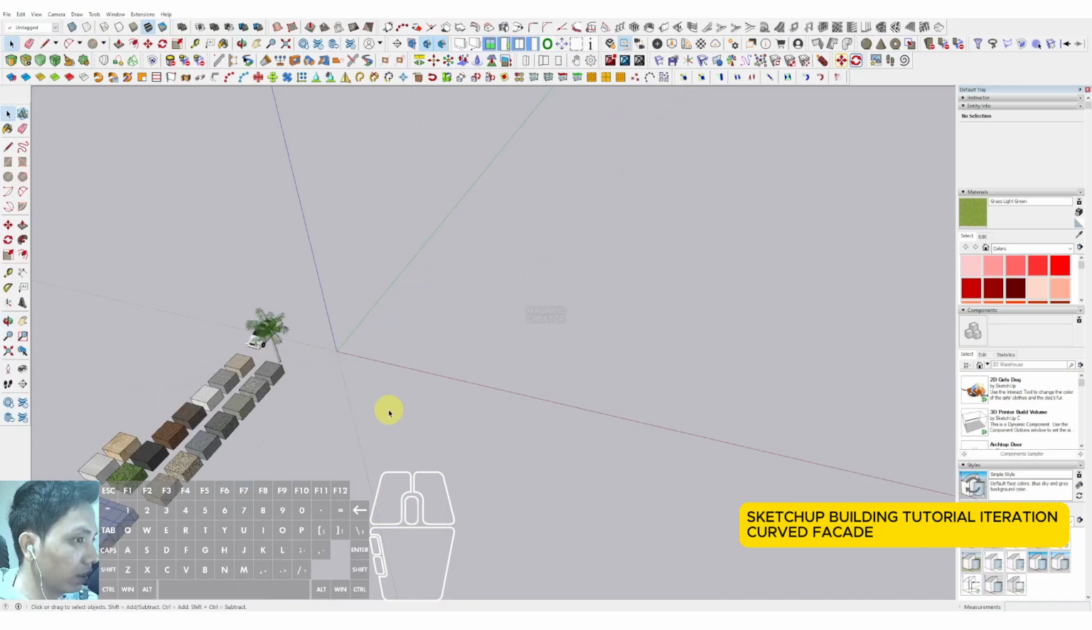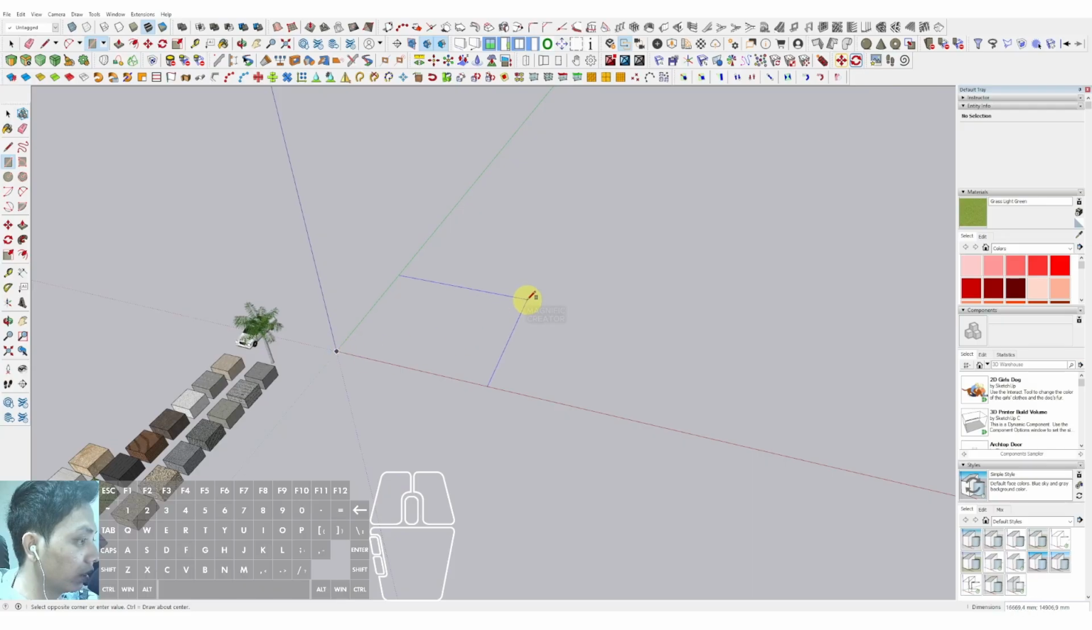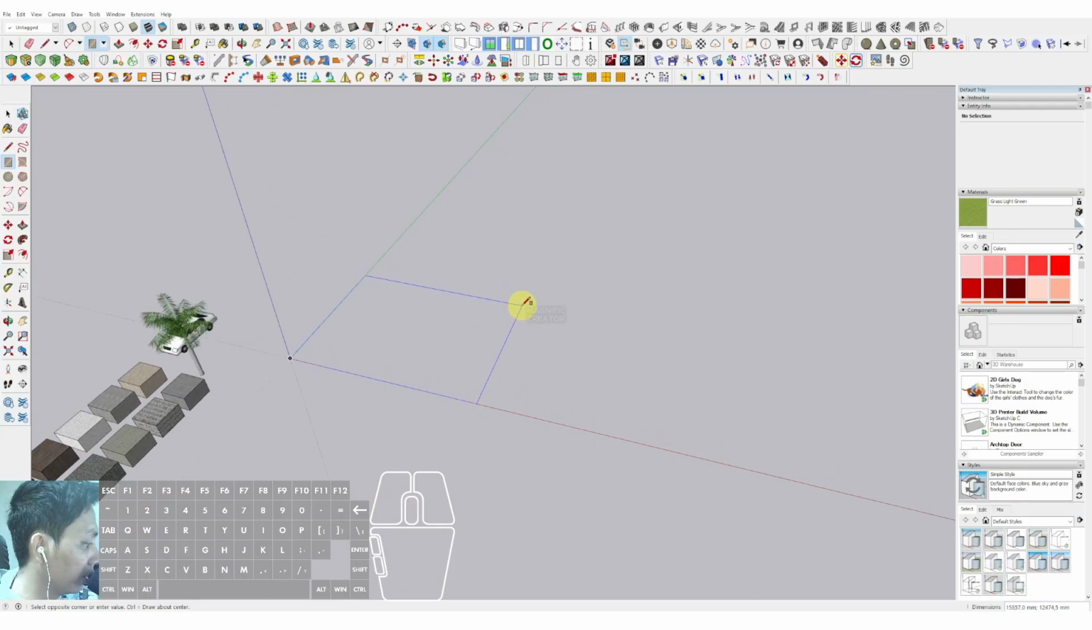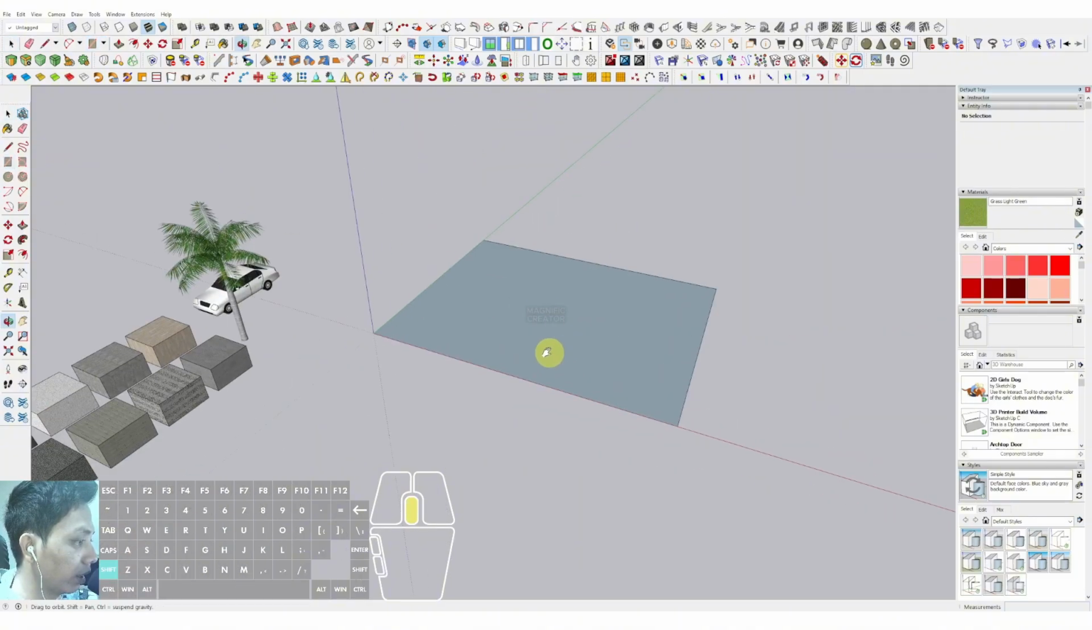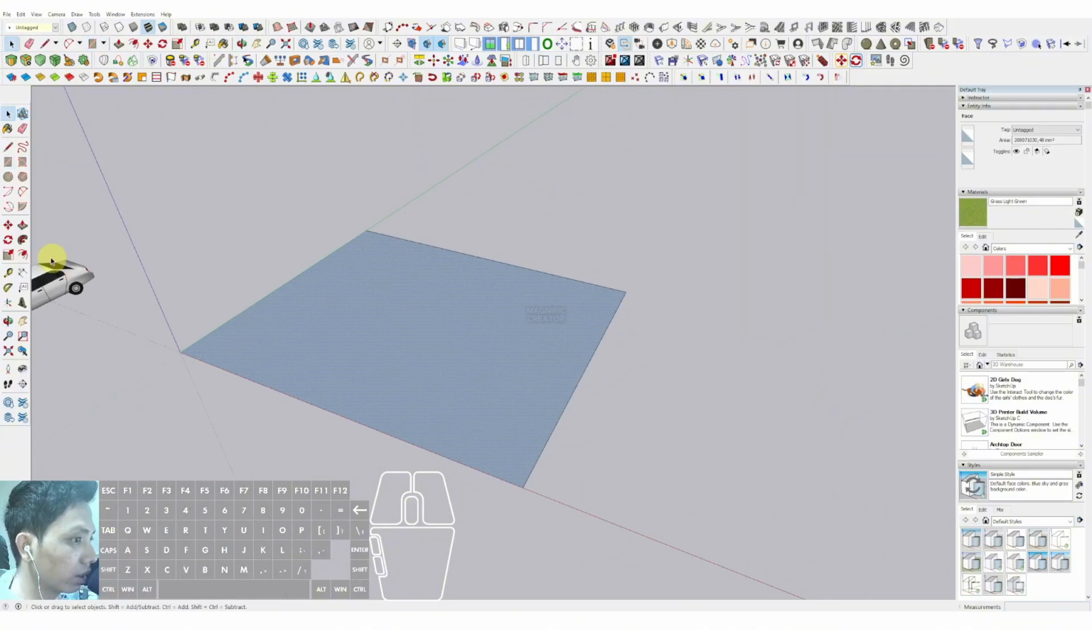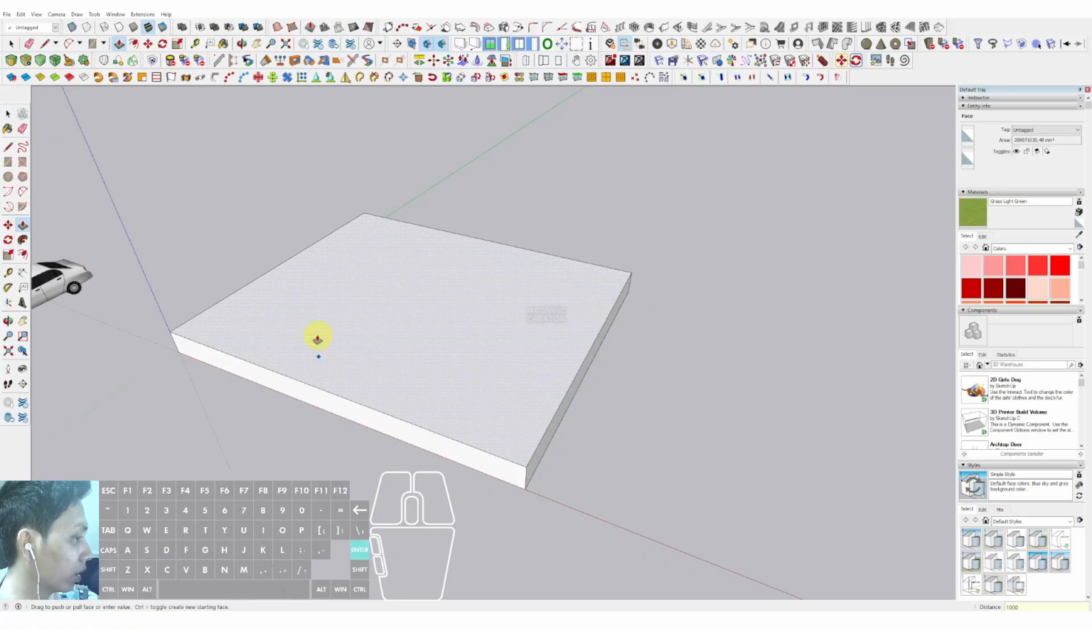Okay, first of all, we can use the rectangle in here and click from this point to another position, around 15 by 12 meters approximately. Okay, and then we can click the surface and select push pull. We can push 1 meter and enter.